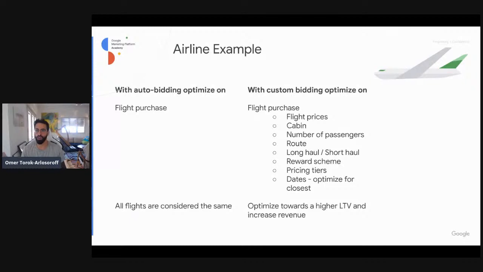Let's have a look at an example of using custom bidding compared to auto bidding, and what are the options that we have for each one. So let's say you work with an online advertiser. With auto bidding, you can optimize on flight purchase, and all flights are considered the same. You have a pixel, someone converted and bought a ticket. It could be a $100 ticket, it could be a $500 ticket. The platform and the algorithm will see it as a conversion.